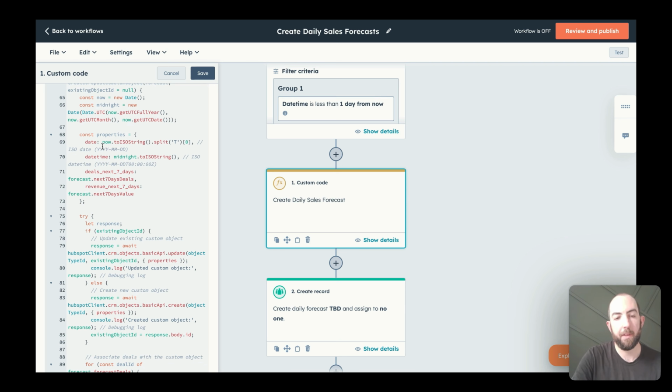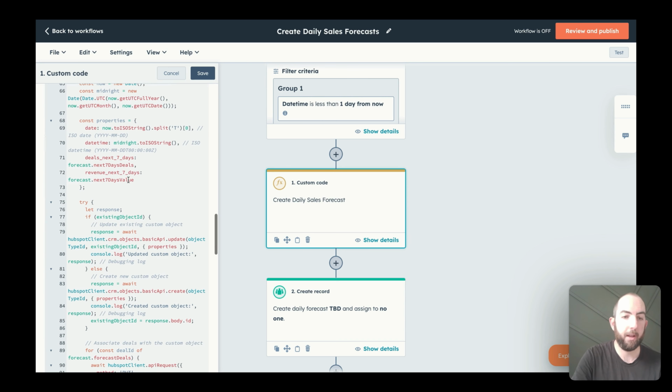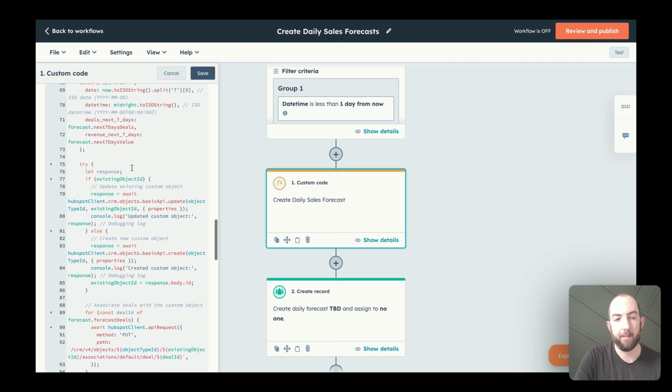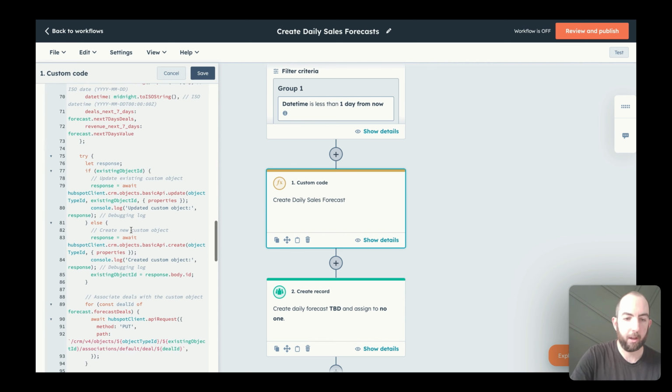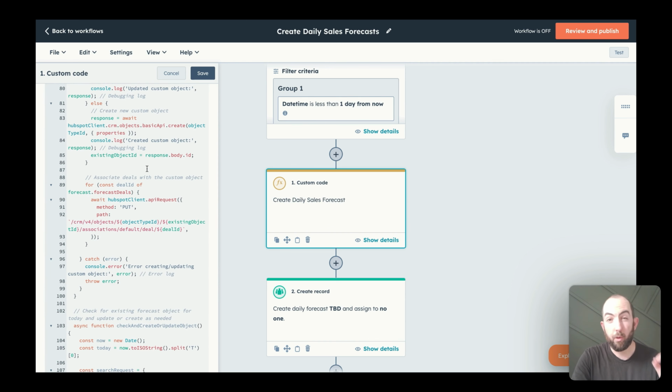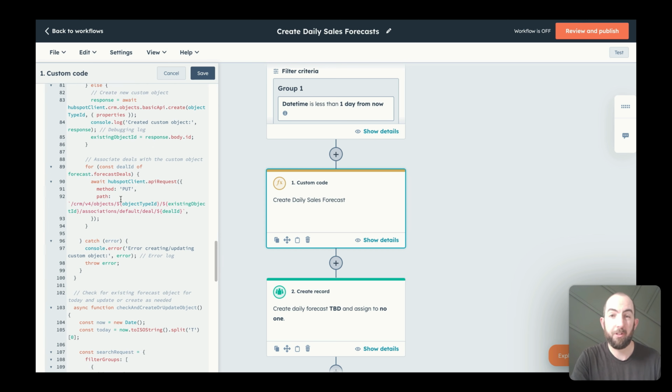So we're going to set both the date and the date time properties, and we're going to set the deals for the next 7 days and the revenue for the next 7 days properties, so that that custom object that we're creating each day has the accurate information as of the time that the workflow is run when it comes to both the revenue that is expected and the number of deals that are contributing to that revenue. One of the really nice things that we can do here is we can also associate the deals that are contributing to those calculations to the custom objects.